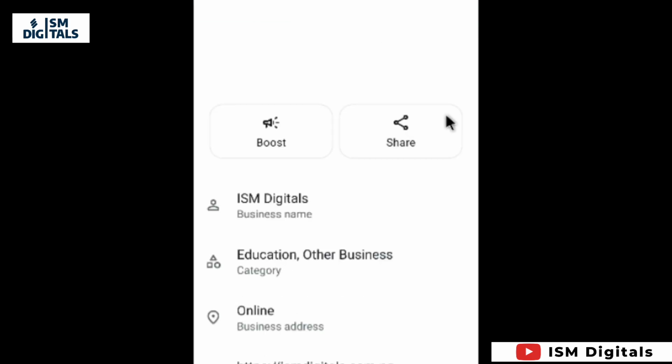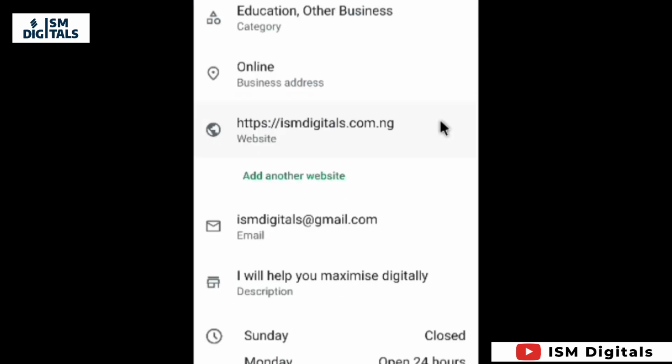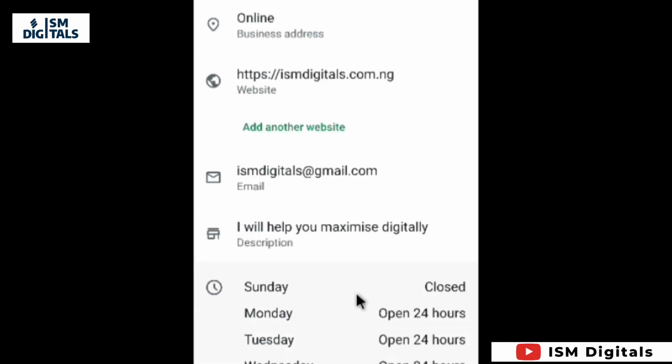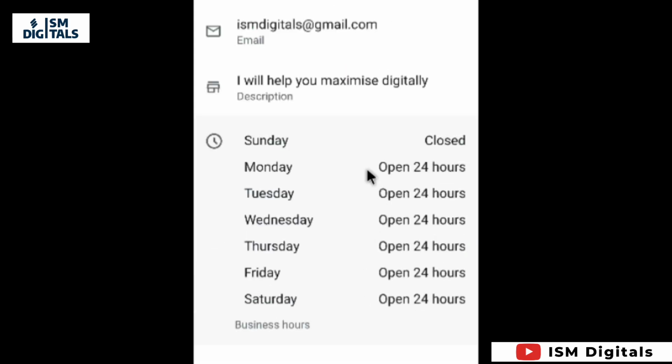So you can see this is how the WhatsApp profile looks like. You can see the name, your website, your address, your email, and your description. Imagine someone coming to your profile and then they are saying, I'll help you maximize digitally. So they are interested already.